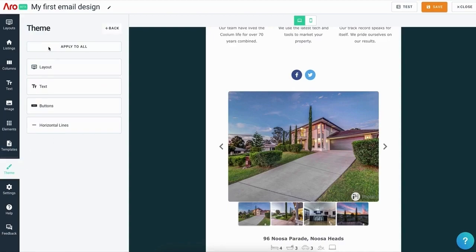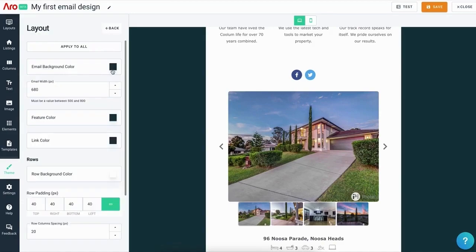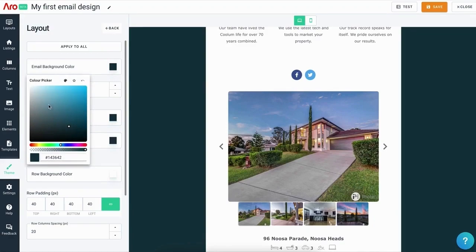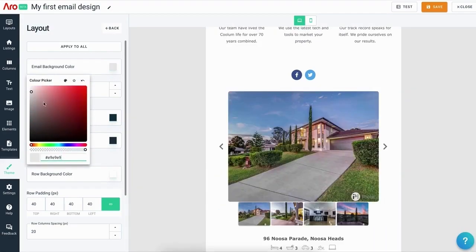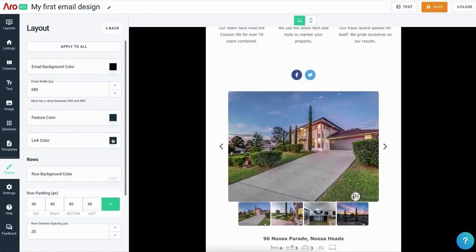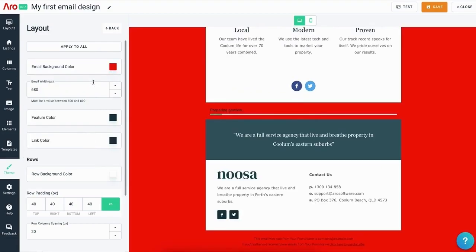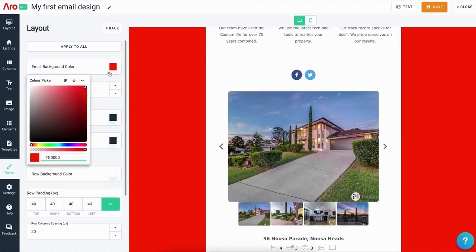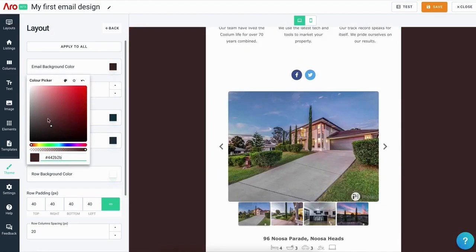We can come into theme and we can change the theme settings for the entire email at a time. So if I want to change the background color, which is currently like a dark bluey grey color, if I want to change that to a light color, I just drag it around and we're good to go. Make it black, make it red, that's a bit bright. I can do whatever I want there.